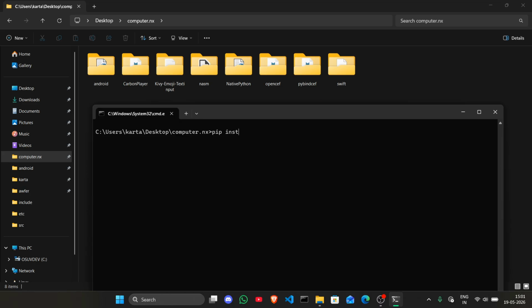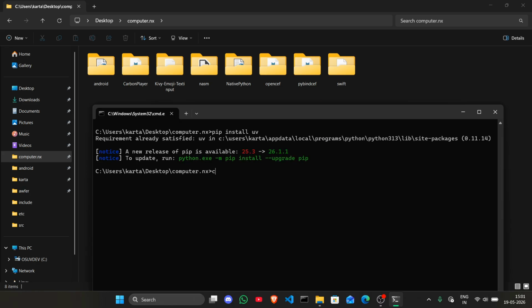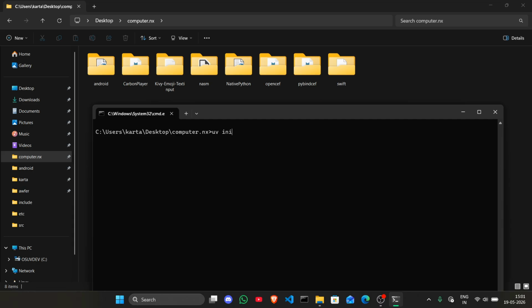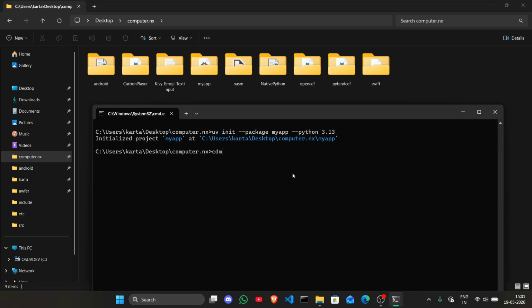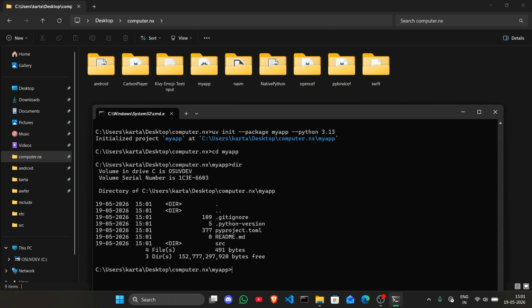So let's first of all create a new project using UV. First, you need to install UV via pip install uv, and I already have that on the system. Next is to create a project as a package, and I will name it my app, and the Python version would be 3.13. Yes, okay. Now move to my app. Now we have all our files here.